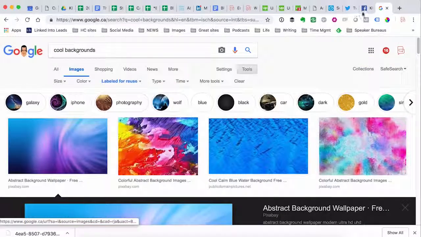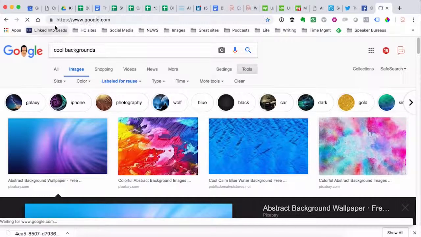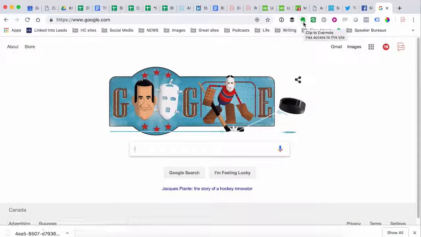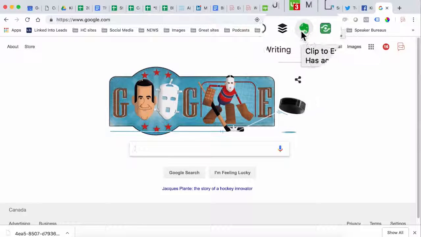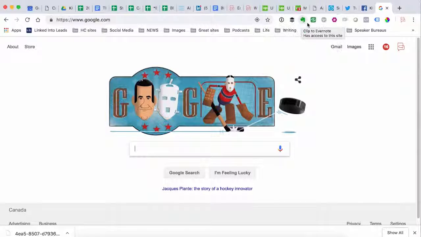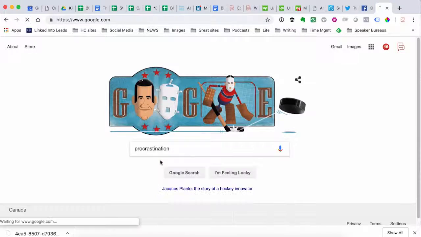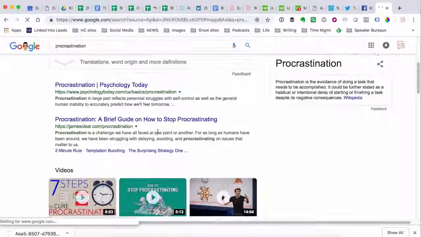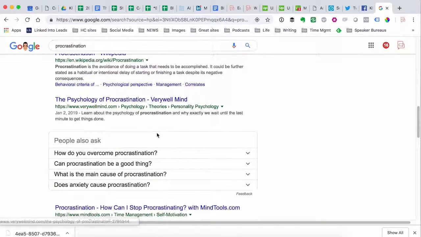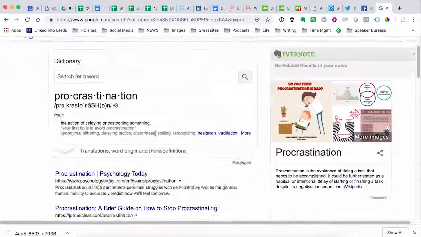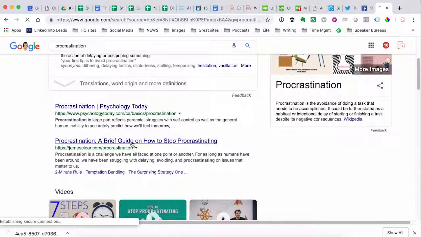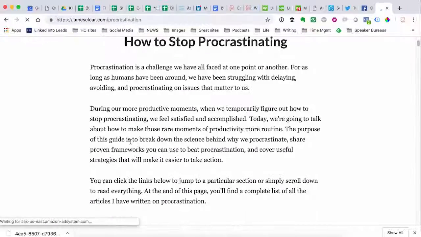First of all, when you're in your browser, what you want to do is include the Evernote extension. Now I'm using Chrome, but it also is available on Firefox and Safari, pretty well any browser. Once you have that little extension installed, what that means is I can now search for an article about procrastination, and I can start looking for some here that I find might be interesting. Okay, so here's one from James Clear, very well-known blogger. So if I click on this one, and I think this is really interesting.